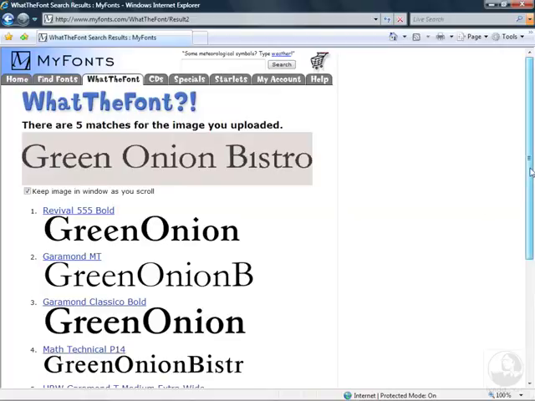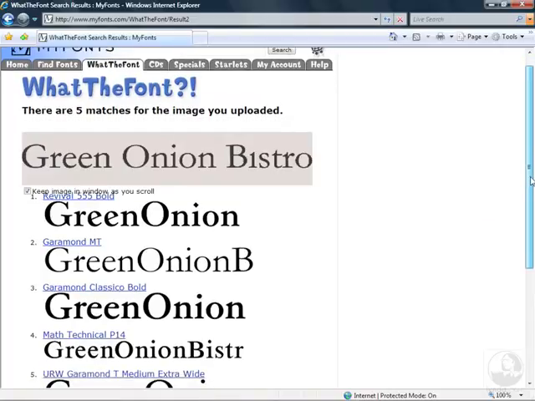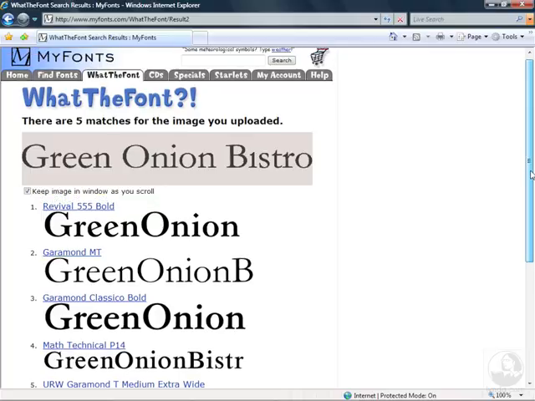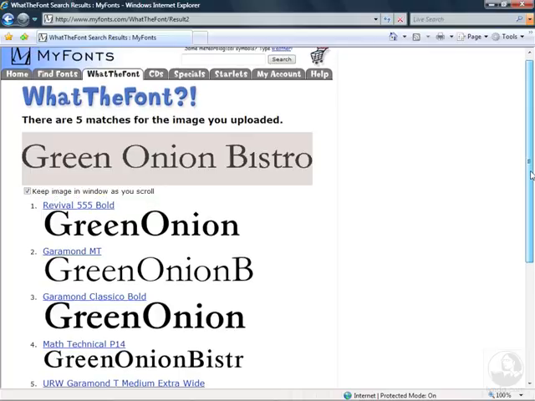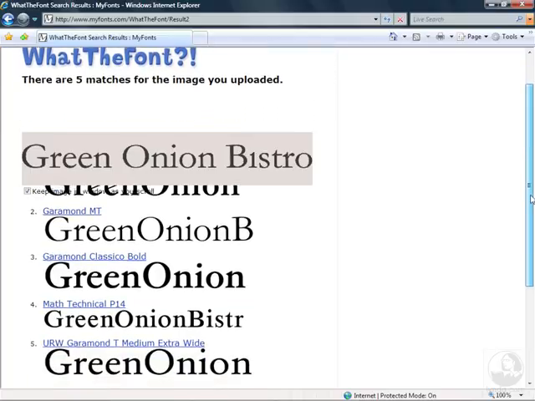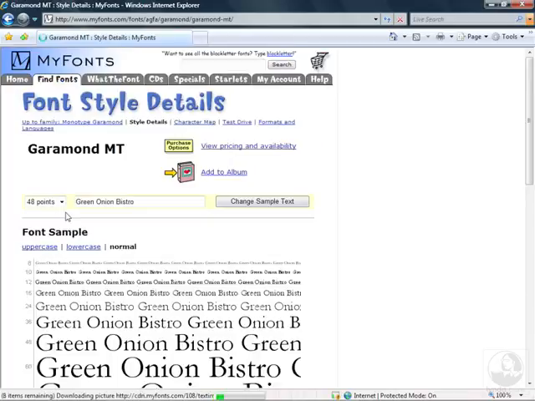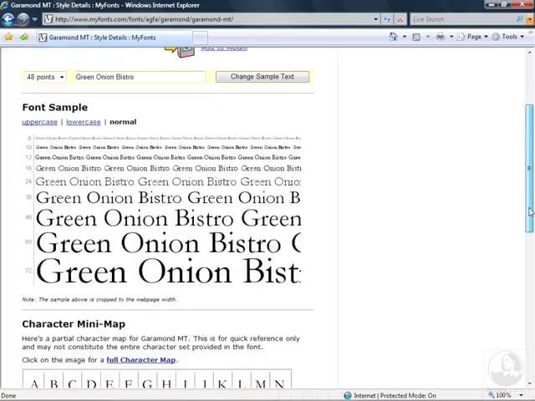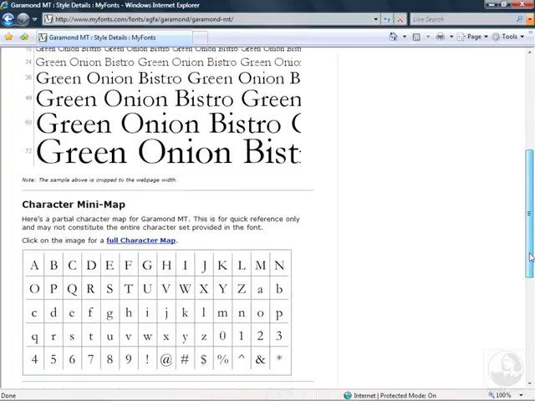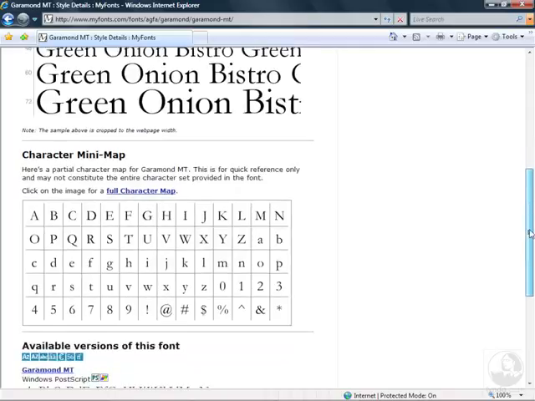And as I scroll down, I get some matches. You can see I've got the top 5 here. The first one, Revival, doesn't even look close. Garamond MT actually looks very close. In fact, that's probably the right one right there. The others, not so close. When I click on Garamond MT, I get more information about the font and see my sample text at different sizes. And now I realize, yeah, that's the closest one. That's perfect right there. There's a mini map down below if there are other characters I want to compare with.